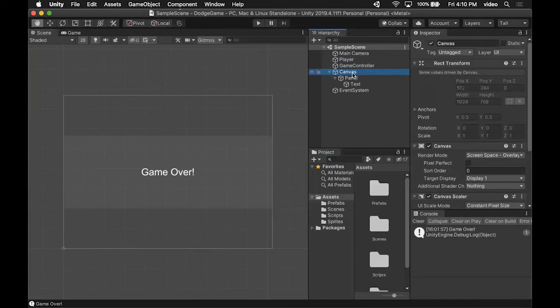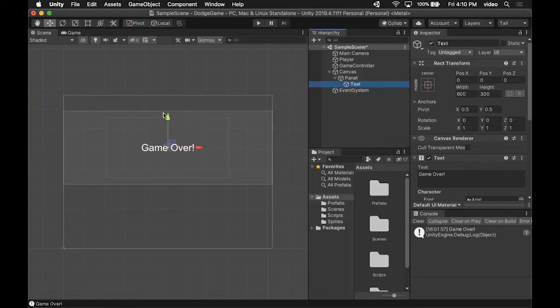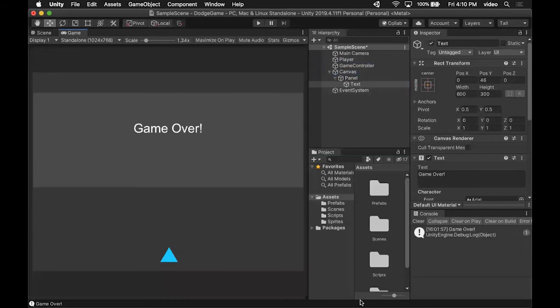If I click panel, and I'm in the scene view, you can use the move tool and move your panel around. You can click on text and use the move tool to move the text around, and you can see how it would look. We're going to make it so this hides and then shows when the game is over.